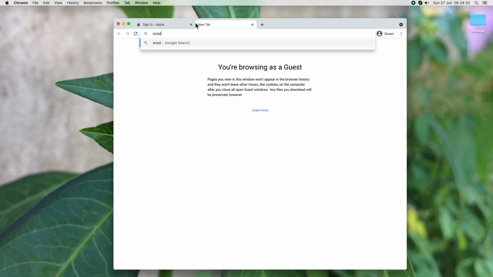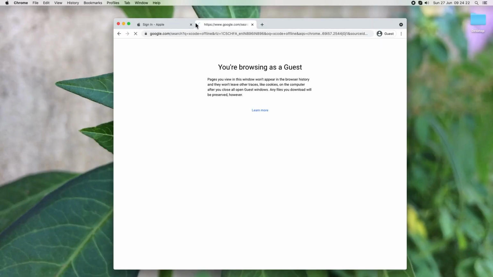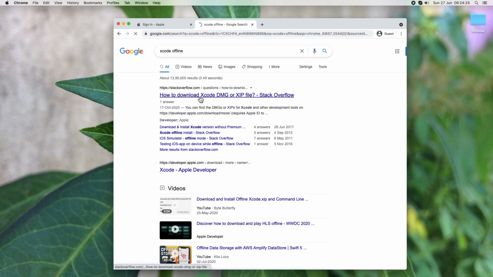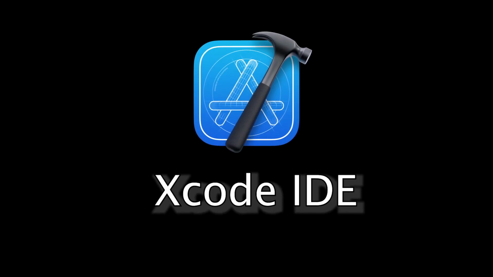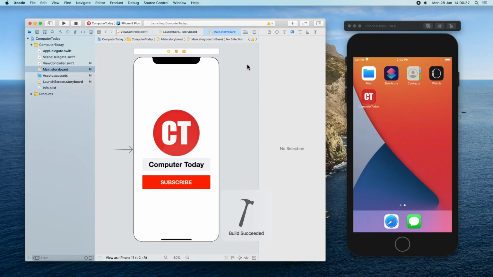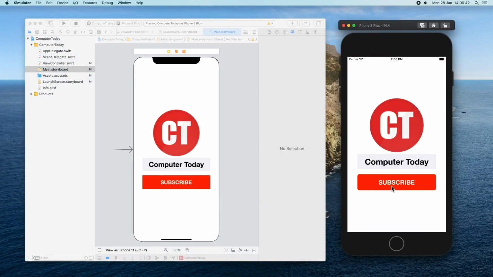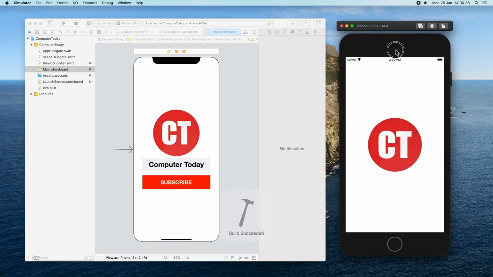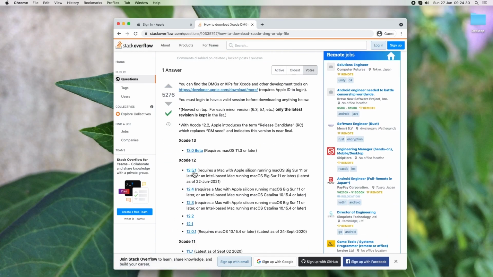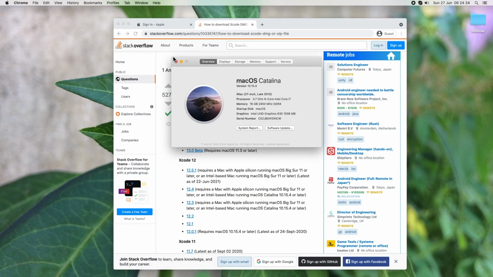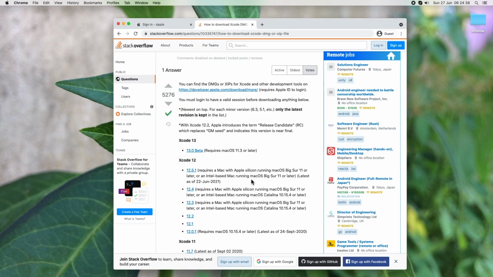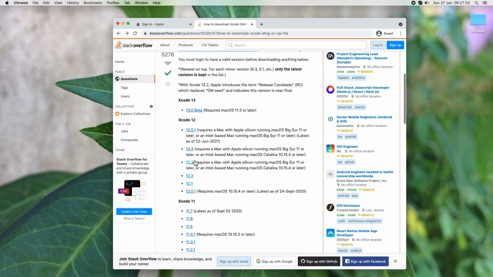In Google, type Xcode offline. You can find the link from Stack Overflow at first, and scroll down. Xcode is an integrated development environment which comes along with an iOS simulator to simulate the program. We are going to use that iOS simulator. In this list, you have to download the appropriate version of Xcode that is compatible with your macOS version. For me, I am using macOS Catalina 10.15.4, so I have to download Xcode version 12.4.